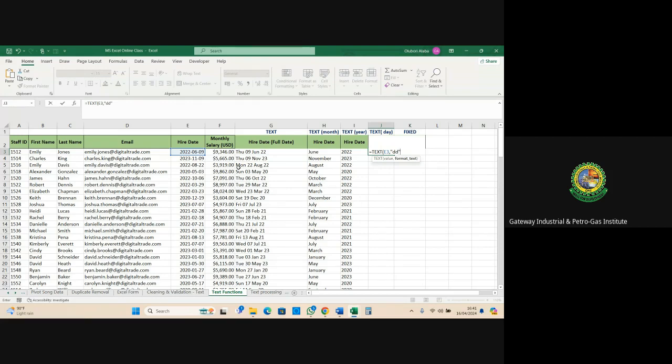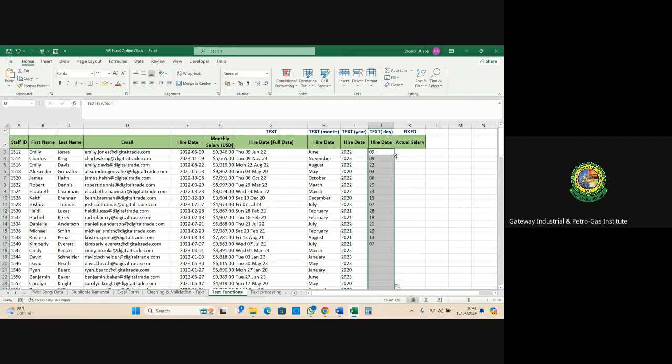Close our quotation, close our bracket, and press enter. And then we have the day. So like that. Now, the FIXED function is used when you want to have a fixed number. For example, we all know in most cases, most of the currencies have 2 digits representing their smallest values. So you can always apply your fix.